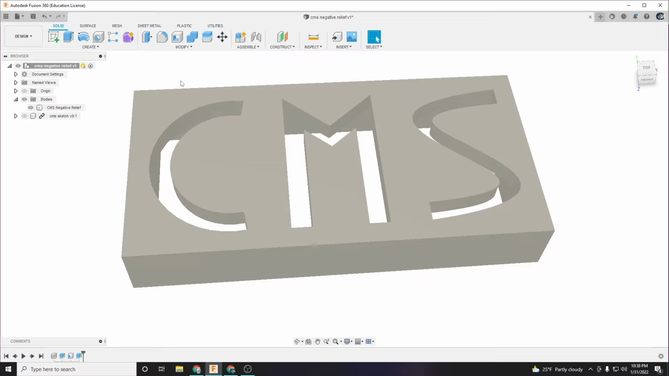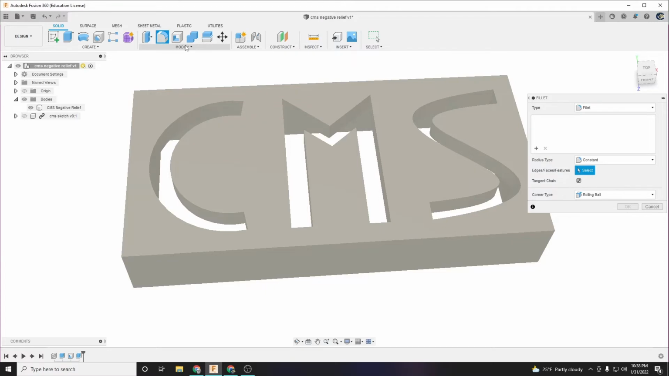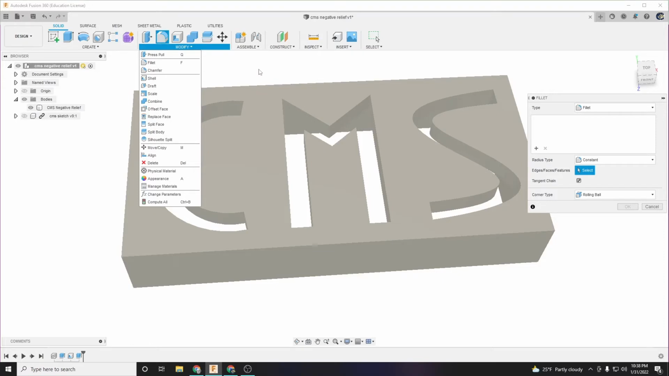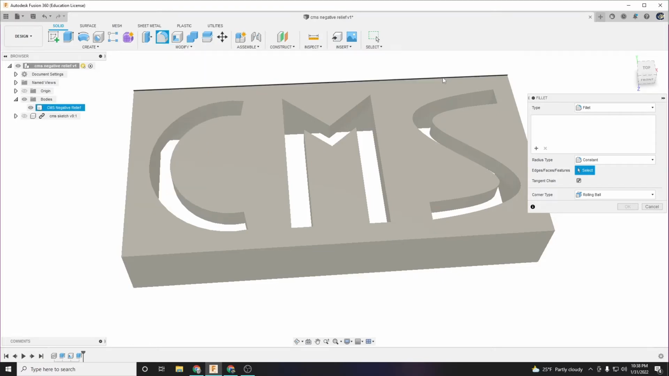Remember, I could either hit S on my keyboard and type in fillet, and that's F-I-L-L-E-T, or it's up here under Modify. You can see that it highlighted, and it's also under the Modify menu right there. And this one has a keyboard shortcut of F, so there's lots of ways to get the fillet open. So what fillet is going to do, it's going to take any edge that I have, and it's going to make it round instead of sharp.